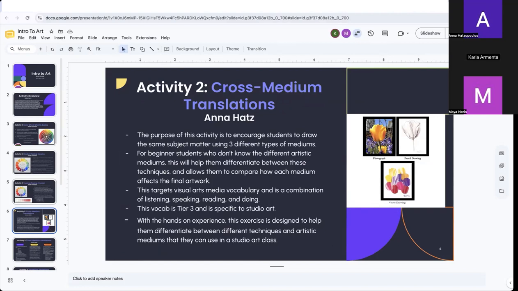Okay, so the activity that I worked on was the crossed medium translation. So the purpose of this activity is to encourage students to draw the same subject matter using 3 different types of mediums. For the beginner students who don't know the different artistic mediums, this will help them differentiate between these techniques and allow them to compare how each medium affects their final artwork.